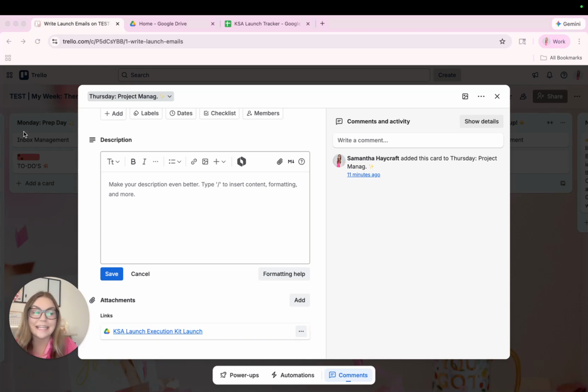So this creates a clean, clickable attachment on the Trello card directly. It's really helpful to keep files connected to the task they belong to without them floating around in the Google Drive. So I love this feature here.